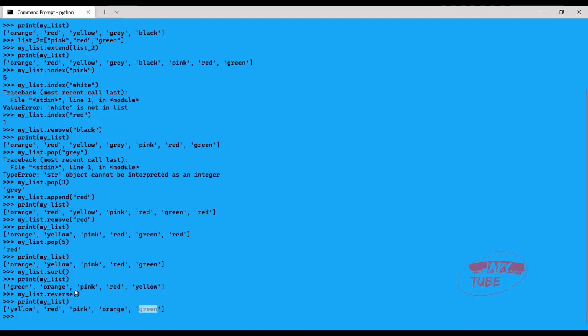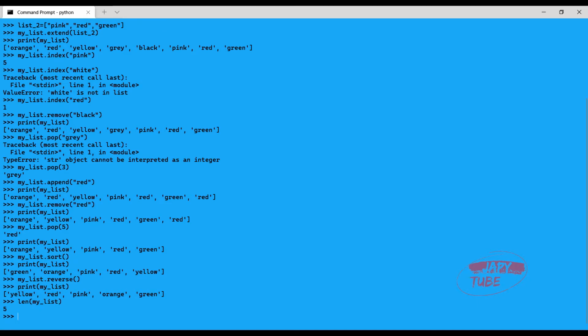So the list was reversed, as you can see, and we can use len, which returns the length of the list. For example, len of my list, then I will get 5.